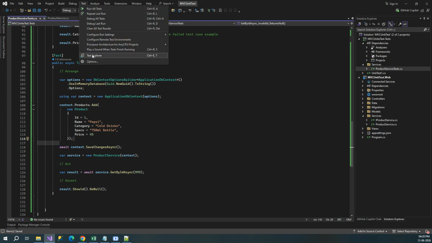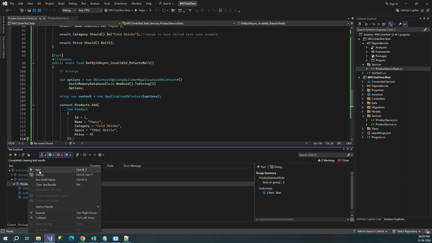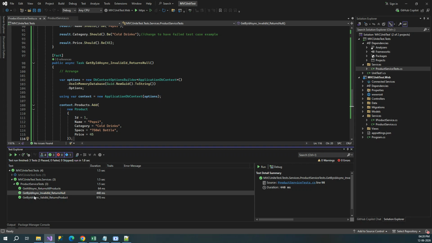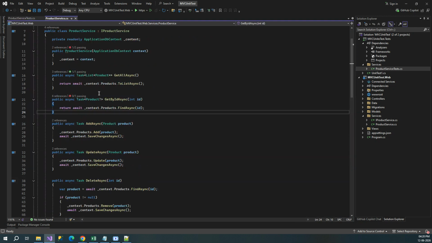Let's go to test explorer again. Now this time I want to run all the test cases in this class. So I'll say just run. Let's wait. Now see, all has turned green. So all these three test cases were a success, right? So let's move to the next test scenario. Now we are done with get all products and get by id. Now the next is add async, right?